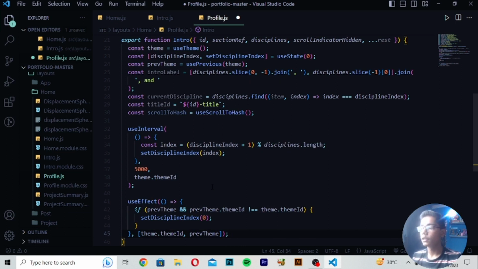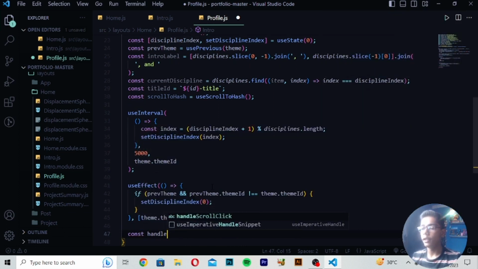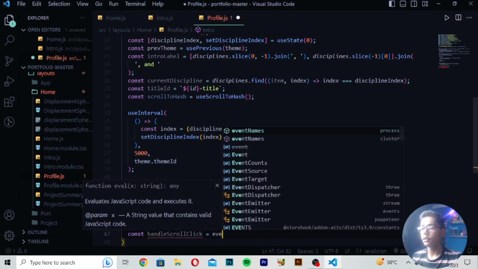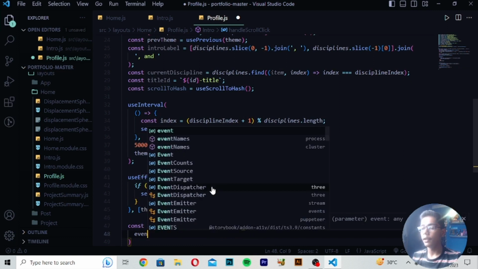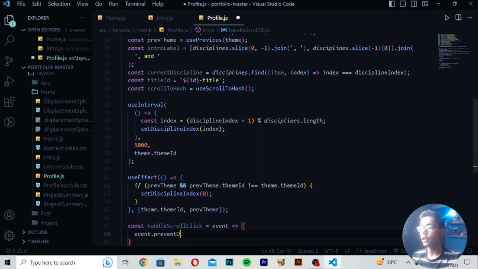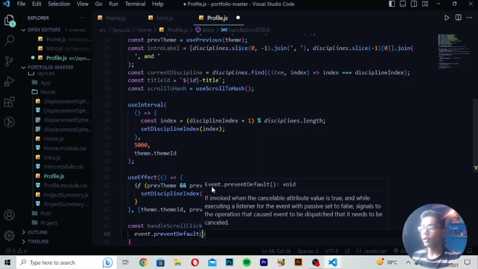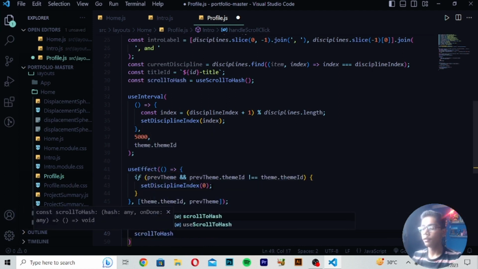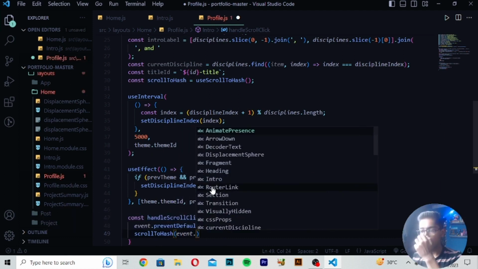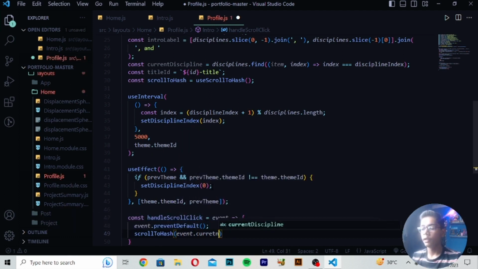Then you have to close this tag and write here const handleScrollClick like this is equals to event is equals to, then you have to move down, and then I will be writing here event.preventDefault. Then you have to make this tag here and then close it. And after writing here, you have to write scrollToHash like this. Then you have to write here event.currentTarget.href. Then you have to close it.